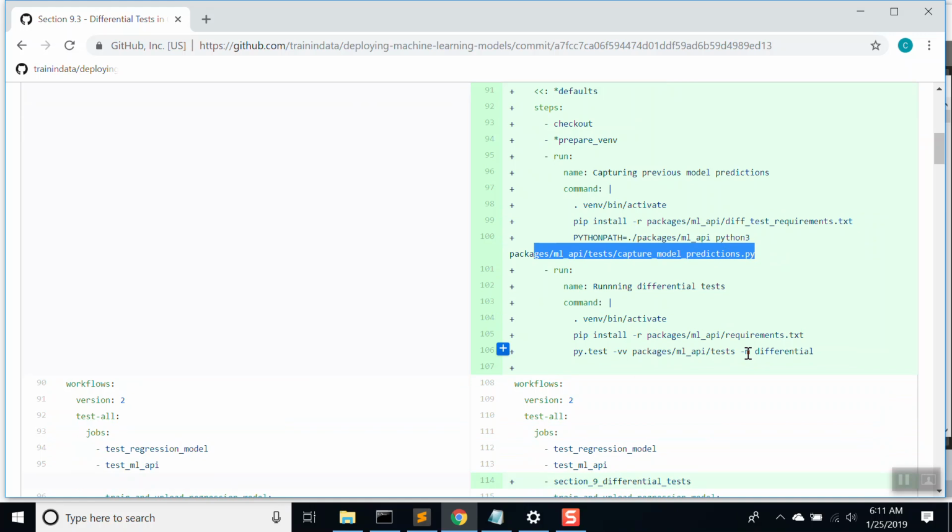The second step actually runs the differential tests. So we do -m differential to select just the differential tests. But note here, we install the normal requirements file, which is going to install the current model. So this is how we create the comparison of the old and new.